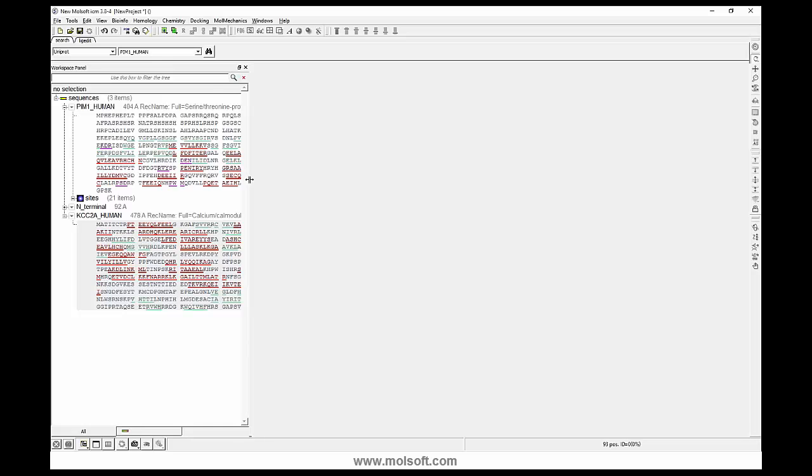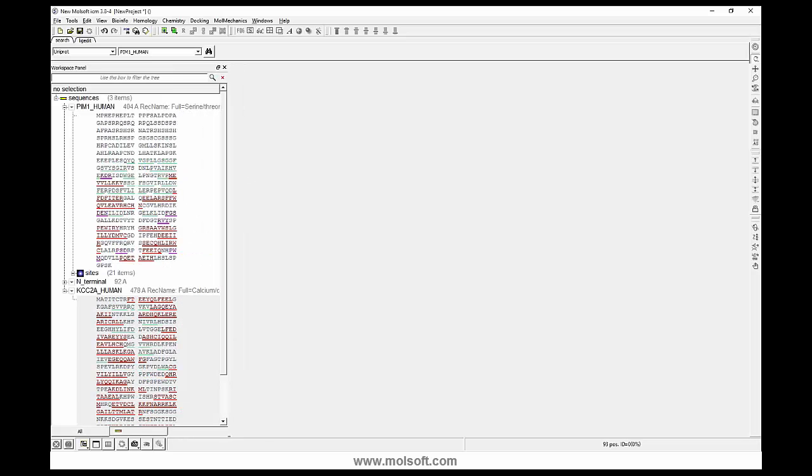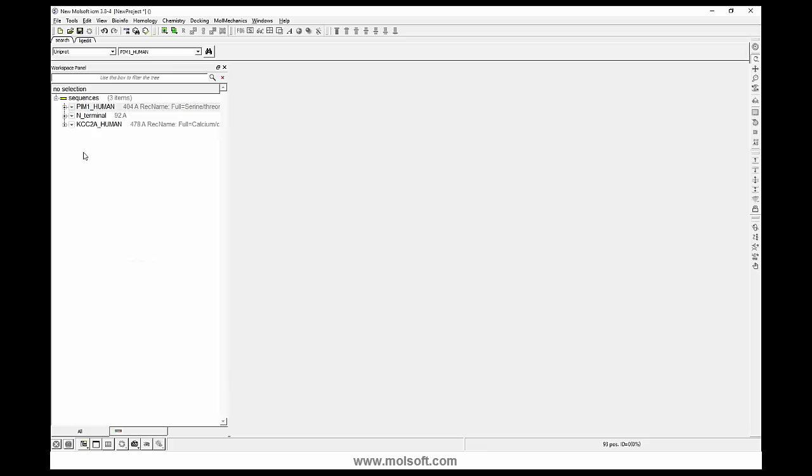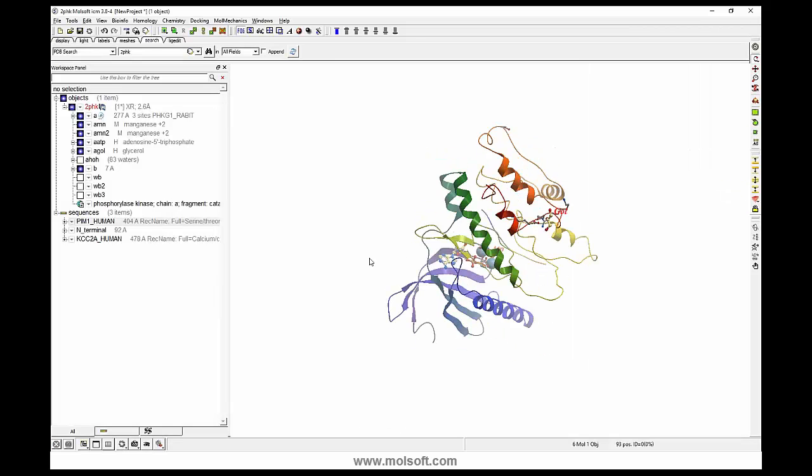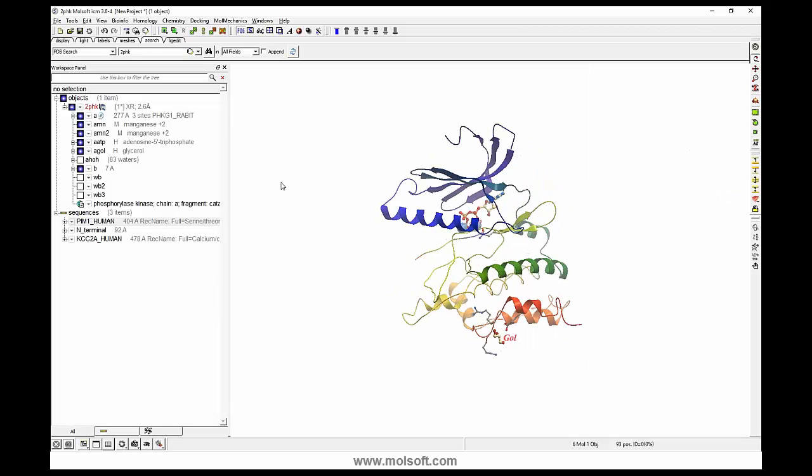Okay, so we can also extract sequence directly from a PDB file. So we can go to our PDB search in the search tab, the PDB search here. We can enter a PDB code, 2PHK. That reads in this kinase structure. So far we've got 3 kinase sequences.